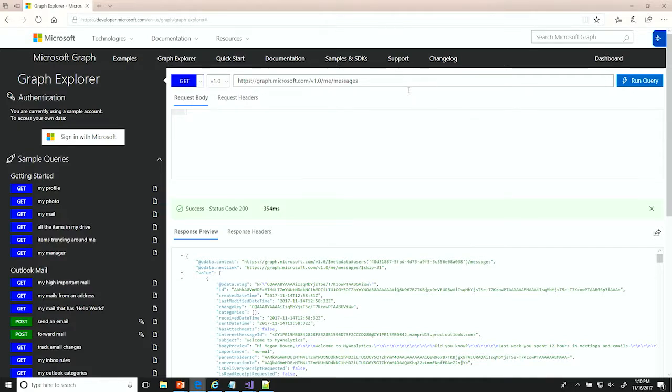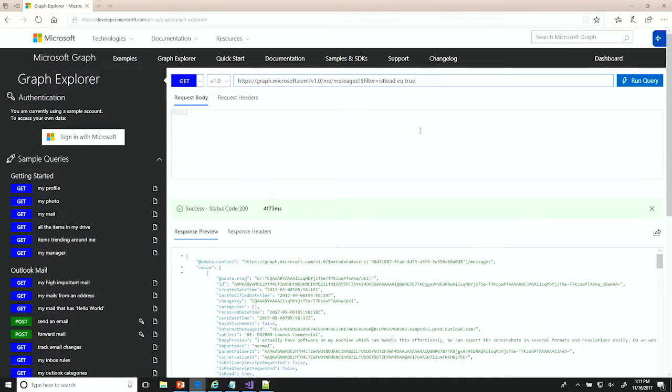So I can say, not only do I want these messages, I want specifically messages that I've read. So I can say I want to filter on is read equals true. And I get back a subset of my emails that I've already read. So my app can request data that's really contextual and specific to their use cases versus getting tons of data back and having to filter it themselves.